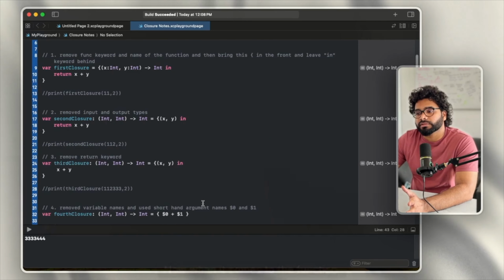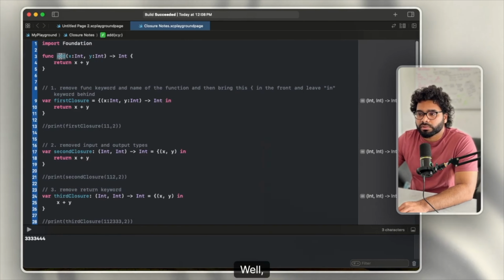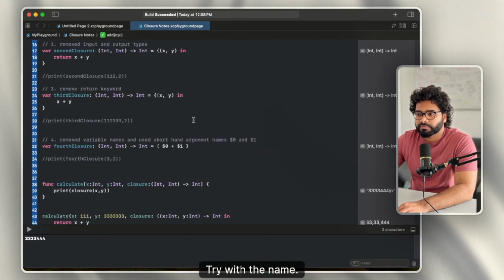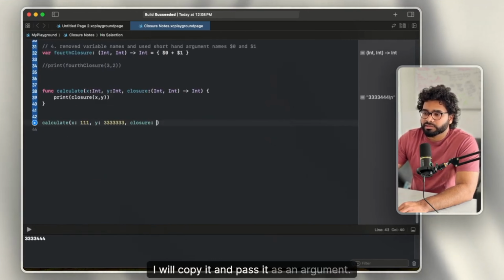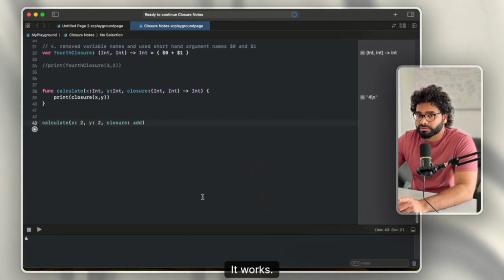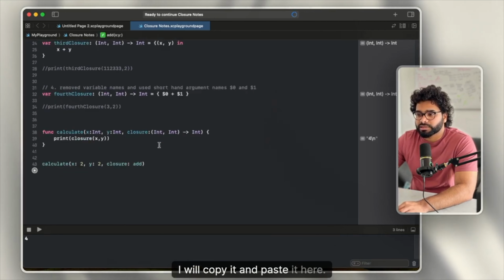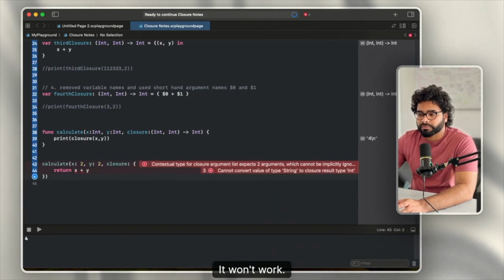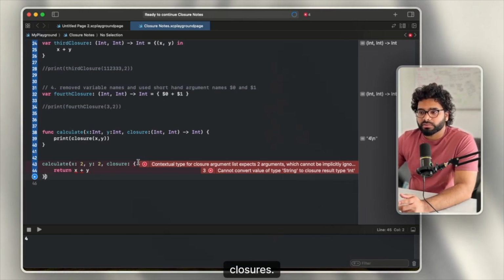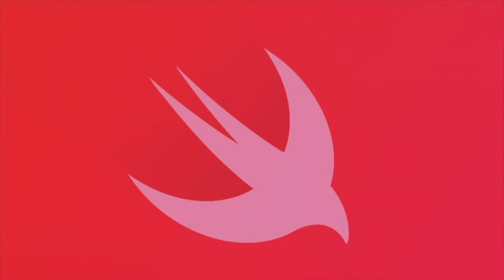Now when it comes to the function, can we pass the function as the argument to the parameter of the function? Well, let's try with the name, and then we will try with the body of the function. Let's try with the name. I will copy it and pass it as an argument. Now let's run it. I'll change the values. It works. But when it comes to the body of the function, I will copy it and paste it here. It won't work. It throws some sort of errors here. That is one of the simple reasons why we need closures. I will do this change and keep it commented so that we don't see the error.